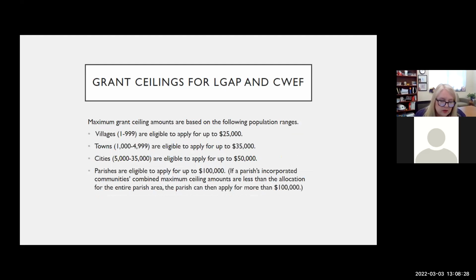Here are the grant ceilings for the programs. You can see the population categories that apply to the grant ceilings. There is a place in the online application where you will choose your appropriate category. So make sure that you know your current population count for your municipality.